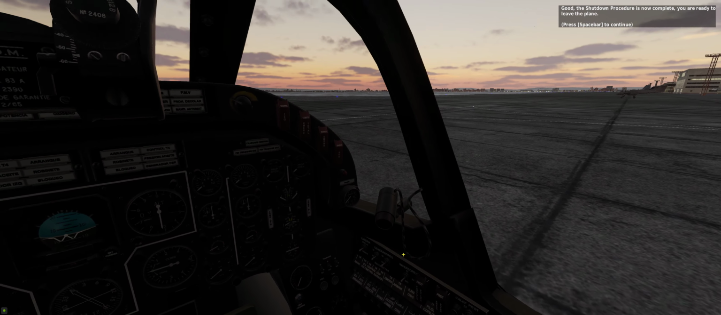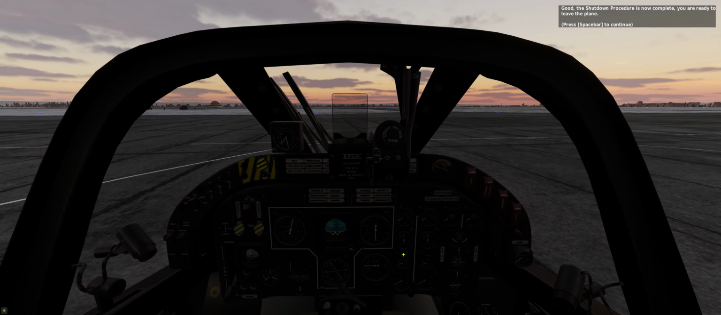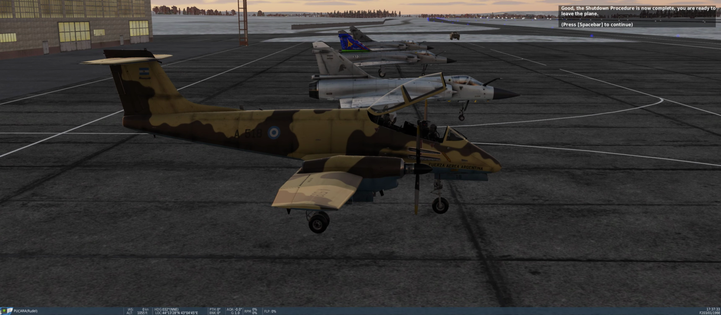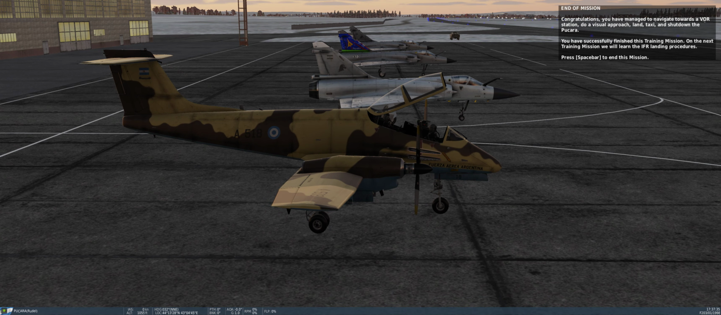Good, the shutdown procedure is now complete. You are ready to leave the plane. Congratulations, you have managed to navigate towards a VOR station, do a visual approach, land, taxi, and shut down the Pucara. You have successfully finished this training mission. On the next training mission we will learn the IFR landing procedures.